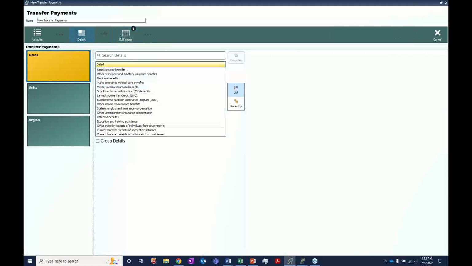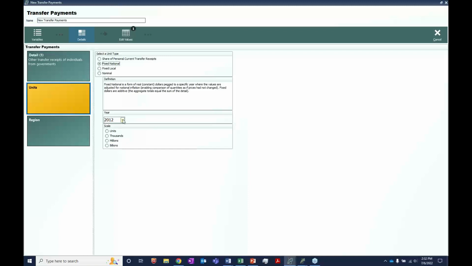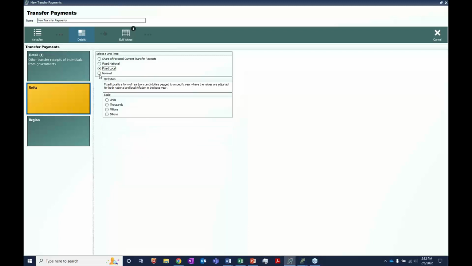Go back to details. You can make a lot of different assumptions. So I believe we just made this another, because it doesn't fall under Medicare or anything else. Each of these has different assumptions being made about who receives them and the proportions, but we'll just do an other here. And you have the option to do fixed, based on a national basis of dollars, and you can select either 2012 or 2020, as well as local amount.